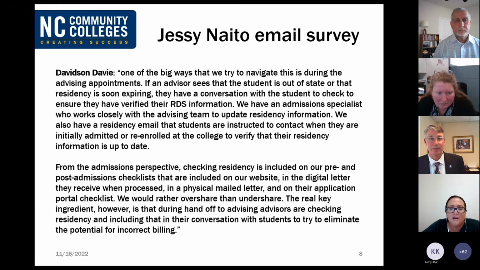Davidson Davy, they work with their advisor. So if an advisor sees that the student is out of state or that their RDS is expiring, then they will have a conversation with the students to make sure that's up to date.